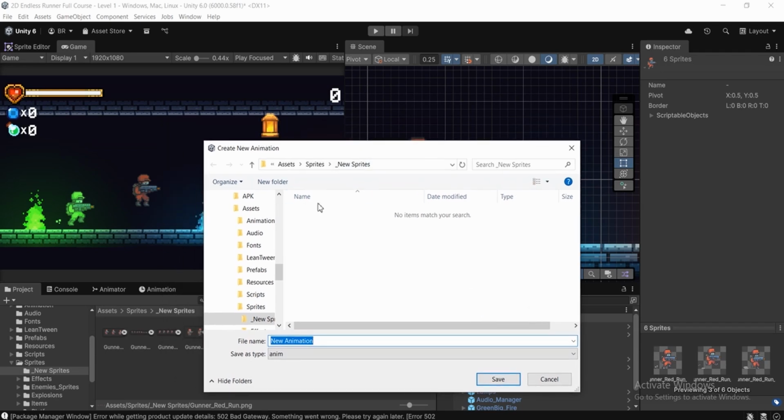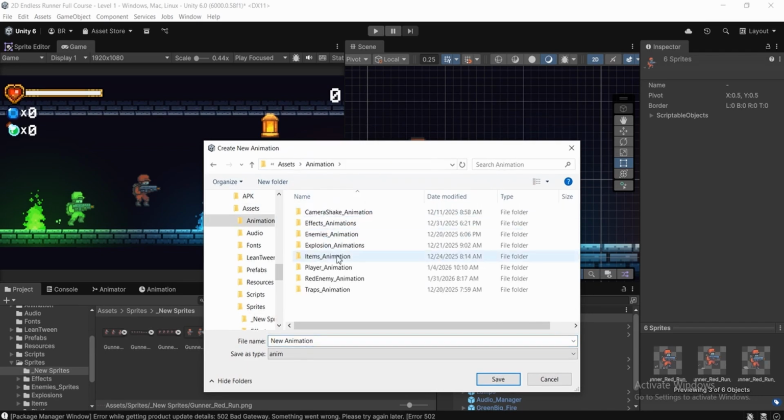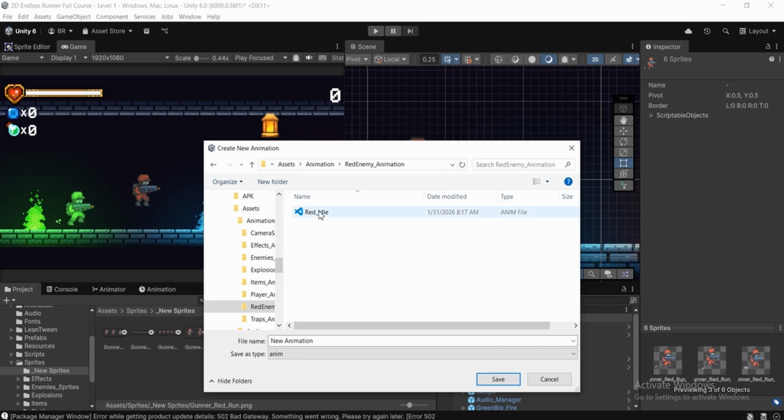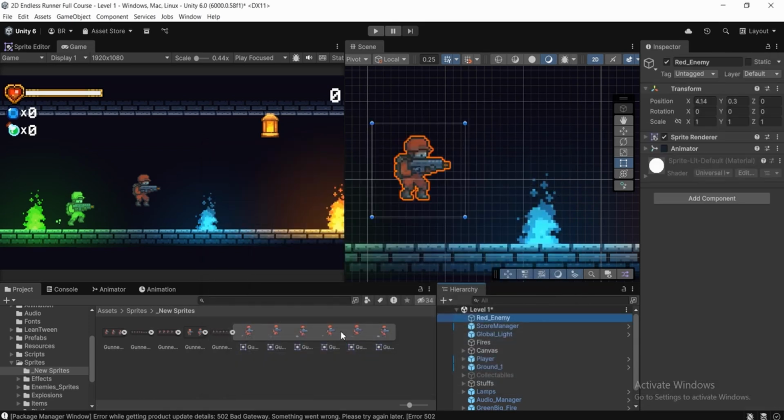So once again I will head over to my assets, then animation, and I created a subfolder called red enemy underscore animation folder. So I'm gonna open that up by double clicking on it, and I will call this animation clip red underscore walk, just like that, and that's it.